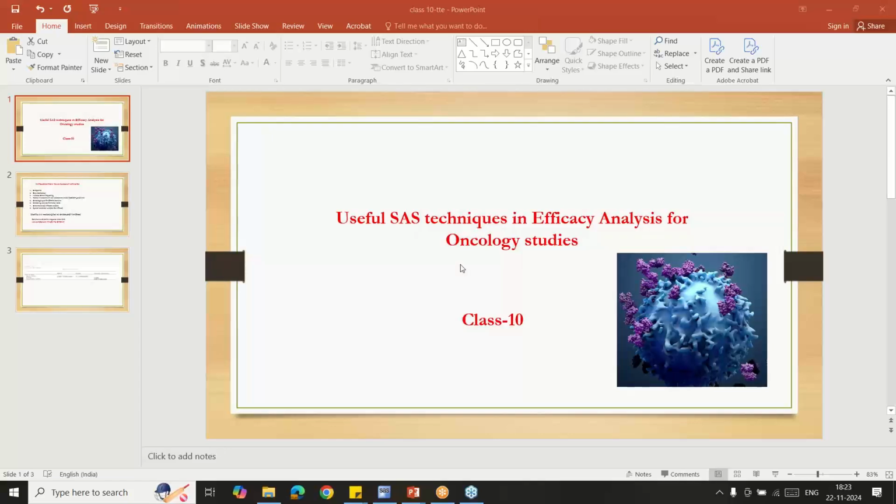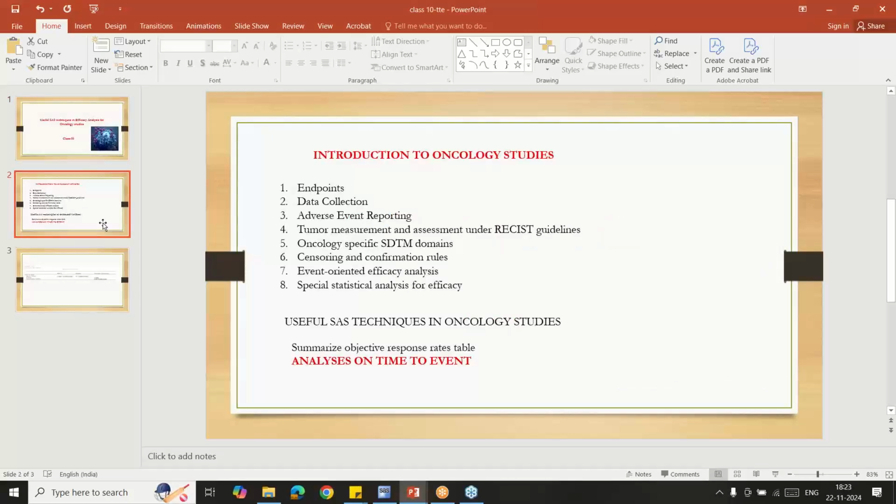So this is class 10. In the previous 9 classes' videos, you can find the overview of endpoints and data collection, adverse event reporting, tumor measurement, RECIST criteria, oncology-specific domain explanation, censoring and confirmation rules, event-oriented analysis, and efficacy analysis, including special statistics like objective response rate, related tables along with the code. In this 10th class, I am going to explain time to event: how to create the time to event related table.